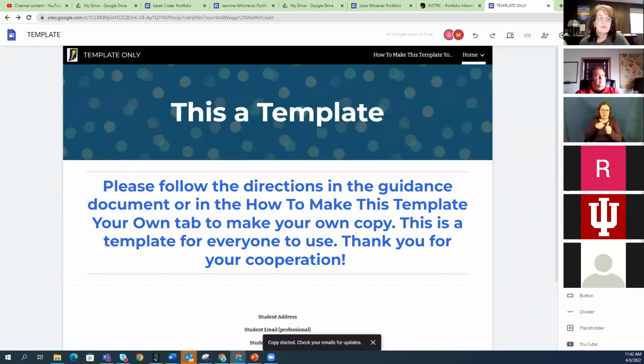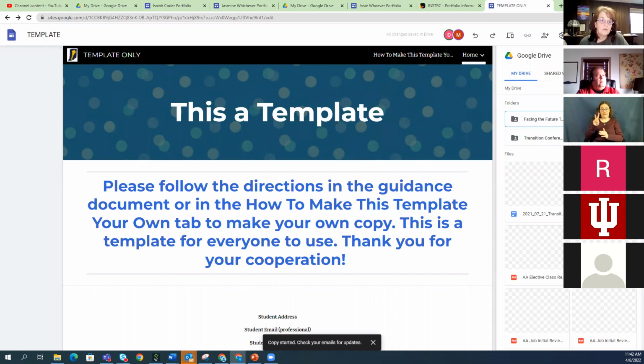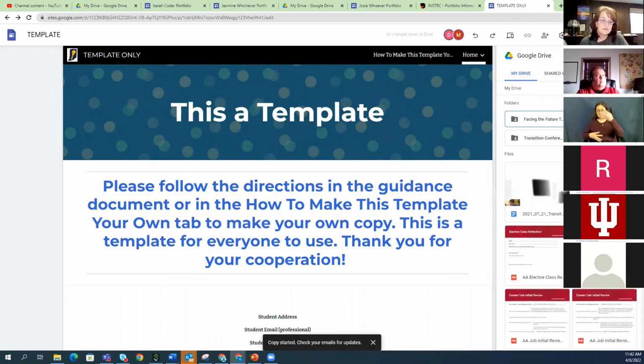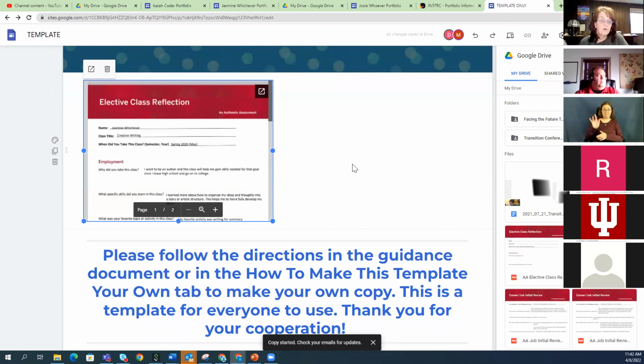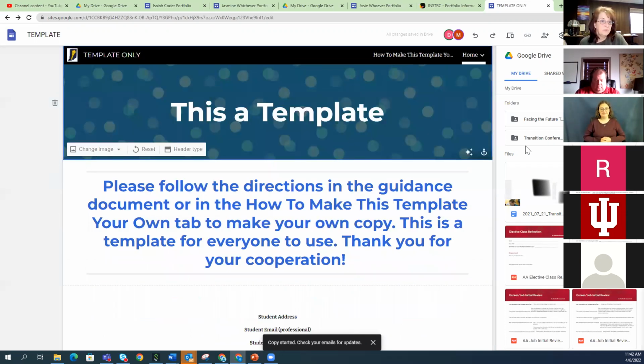If you have lots and lots of documents in your drive and you want to upload one to a particular portfolio page, here's how you do it. You select Drive, and then all of your documents that you've saved in Drive will appear. You select the one that you want by double clicking, and lo and behold, it shows up right here. I'm going to trash that.